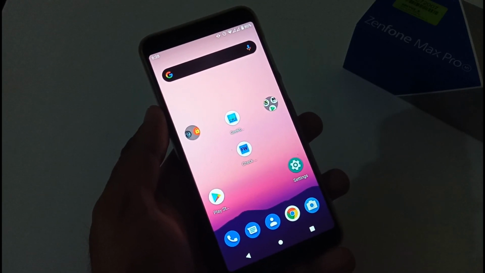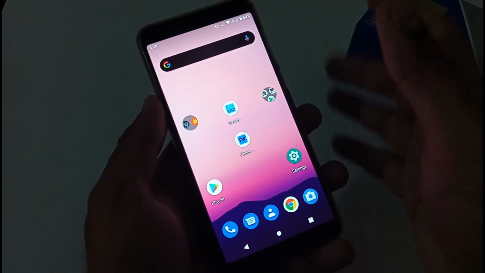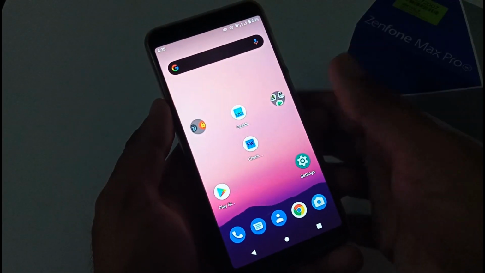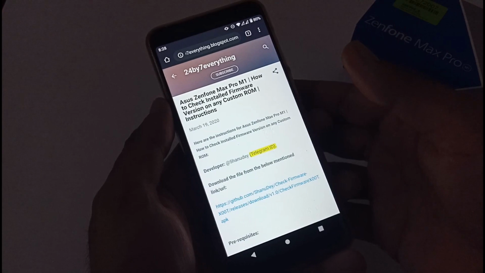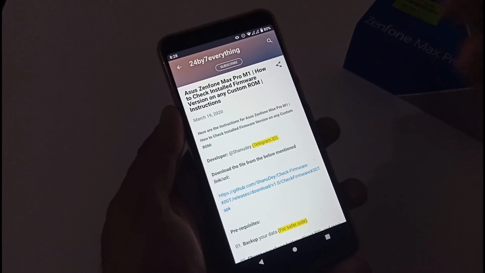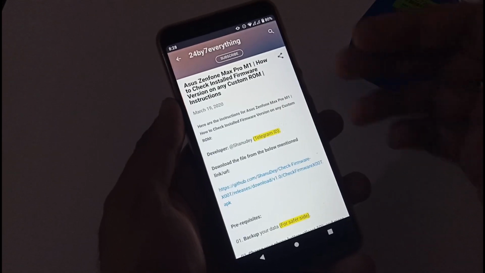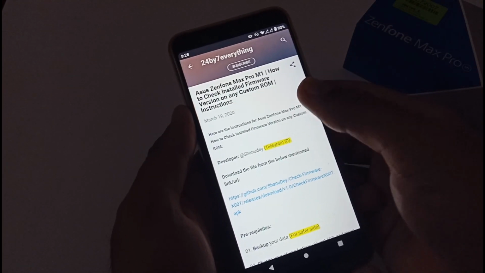So basically in this particular video we'll see how we can check our currently installed firmware version if we are not aware about this, as there are many users who are already on Pie based custom ROMs, and if they want to install the Android 10 base, then they are not aware whether they are on version 0.55, 0.56, 0.57 or whatsoever. But again, if they want to know that, we'll be discussing that in this particular video.